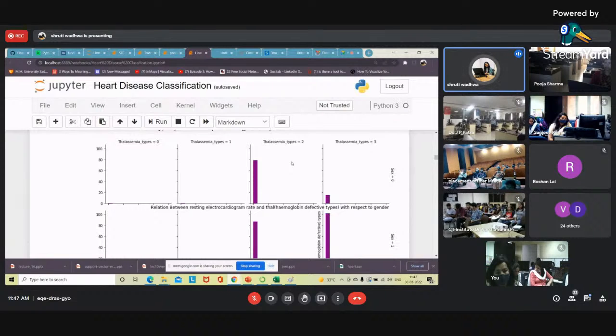And we have seen the different categories of thalassemia as 0, 1, 2, 3, which we have already discussed earlier, that if the thalassemia is 0 then it's of one type, and if it's 1, it's of another type, right? So that's what we have done, and you can see it's for the female if the gender equals 0, and if gender equals 1, it is for the male. And that is the relation between the resting electrocardiogram rate and the thalassemia with respect to the gender.